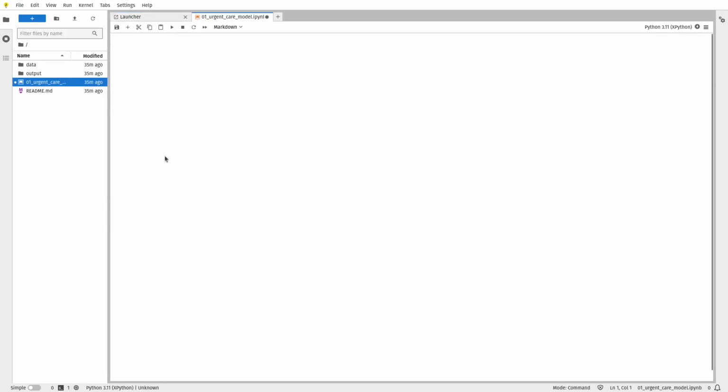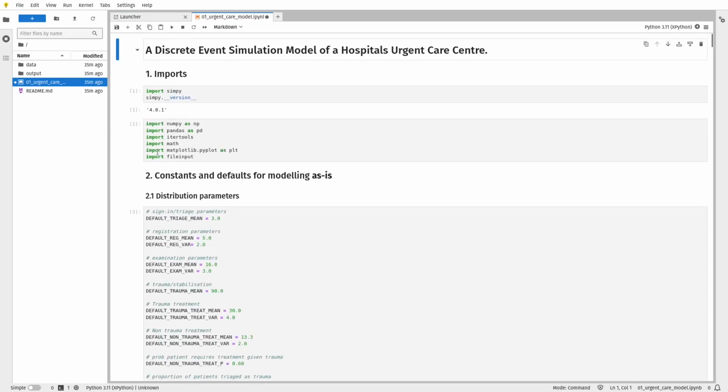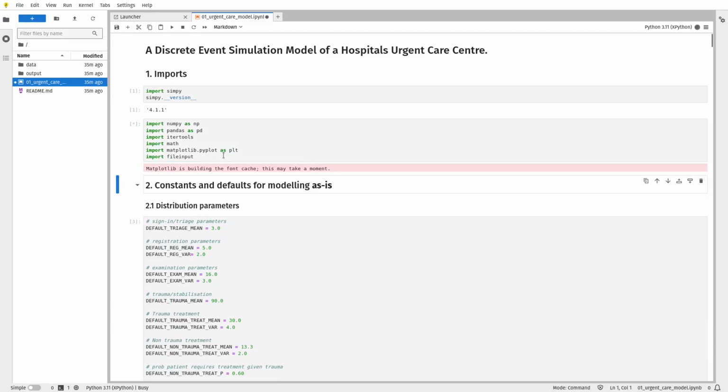So for example, I can open this notebook here and I've got versions of SymPy, NumPy, Pandas, etc. already available to me to run. So if I just run that like I would normally run a notebook, you can see that I've loaded SymPy version 4.1.1. I can run this cell as well. You shouldn't expect quite the same performance you would get if you were running this natively on your own machine in a normal Python environment, but it's pretty close.